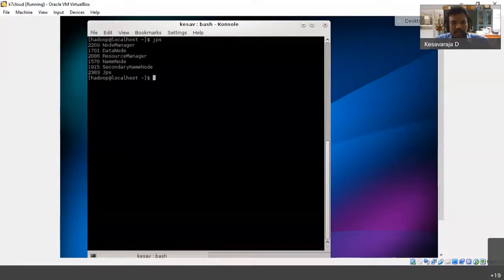So the entire VM is already ready. Java was installed, Hadoop was installed, and all four XML files are configured. Here the data node is running, name node is running, secondary name node is running, resource manager is running. So everything is running, and now the HDFS environment is ready. For verification, I will open a browser.